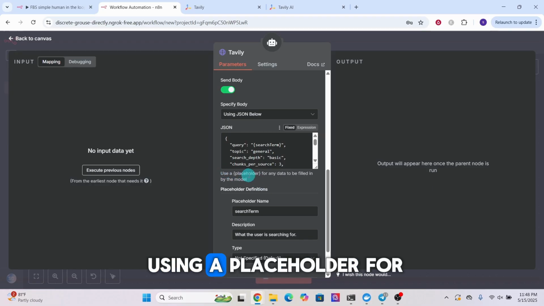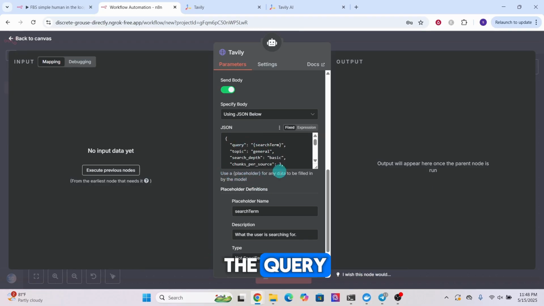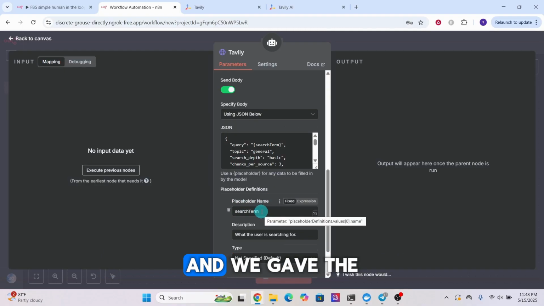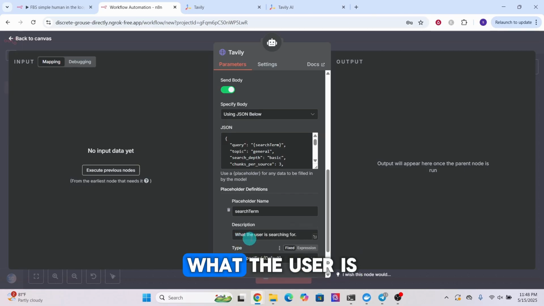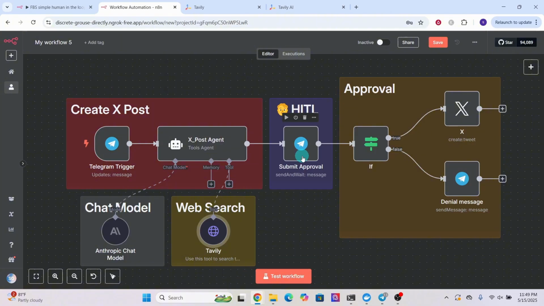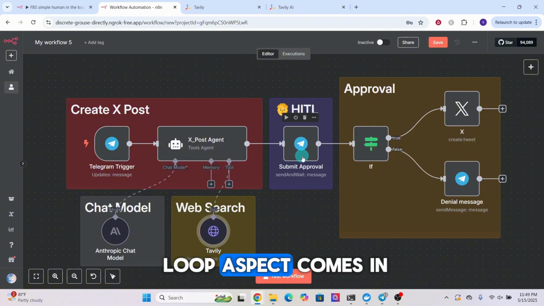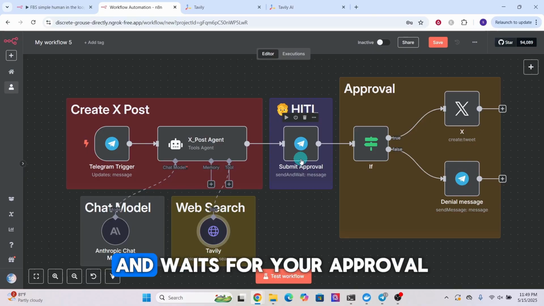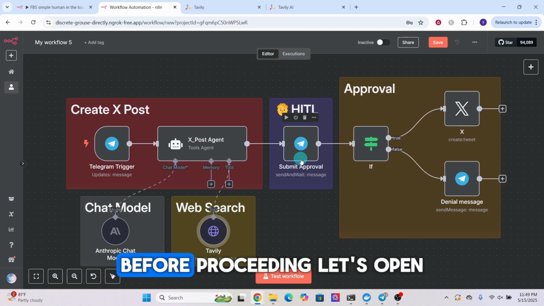Here we are using a placeholder for the query which will be filled by the model. So here we are telling the placeholder name is search term, and we gave the description here of what the user is searching for. The submit approval node is where the human in the loop aspect comes in. This node sends the generated post back to you on Telegram and waits for your approval before proceeding.